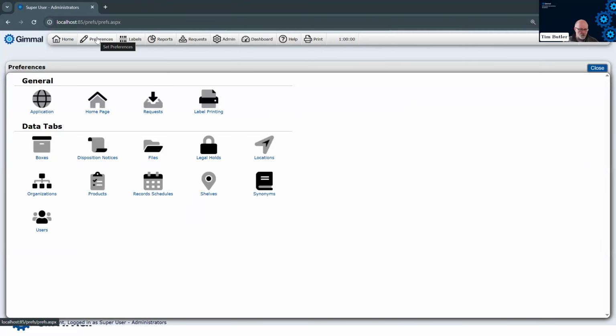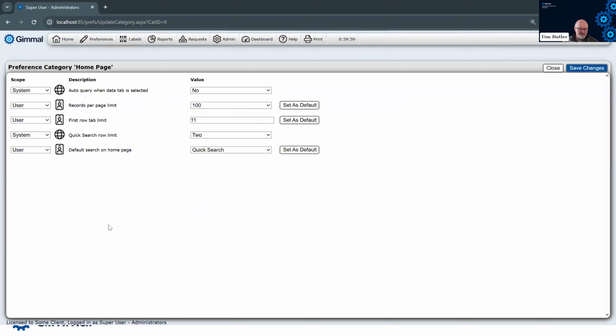And then one more I wanted to call out there on the home page was this guy right here, this default search on home page. Now, initially, yours will look like this, quick search. You can change this to full text. Now, why would you want to do that? Purely my opinion here, guys.